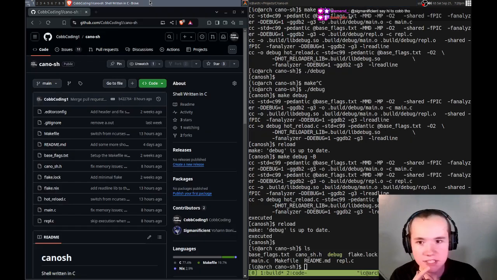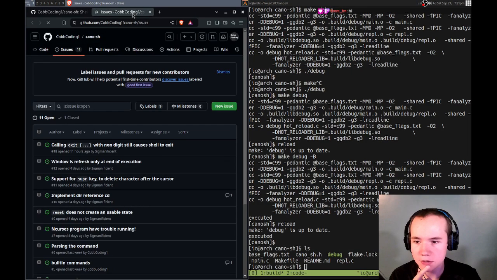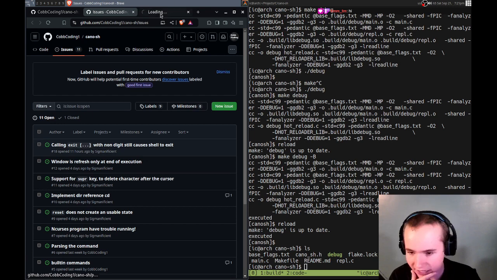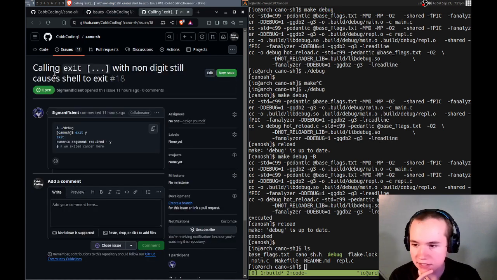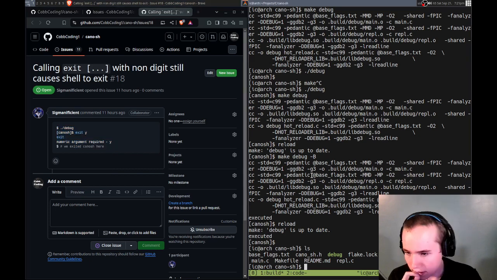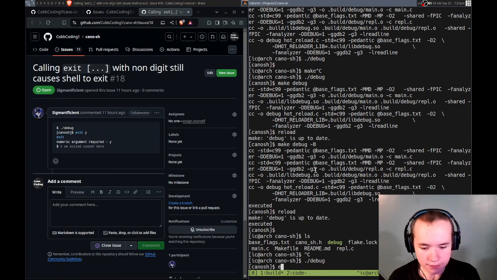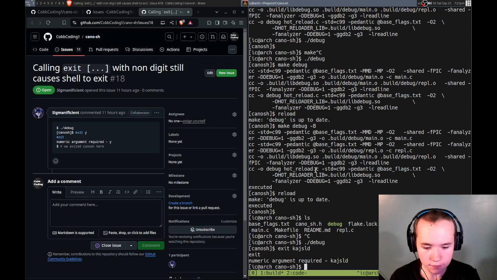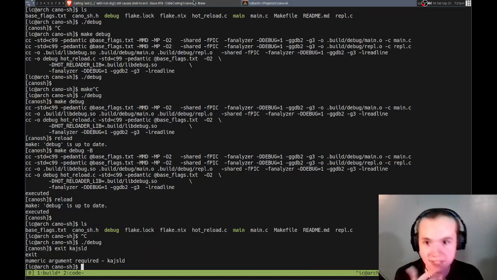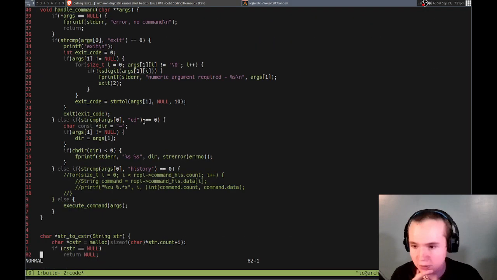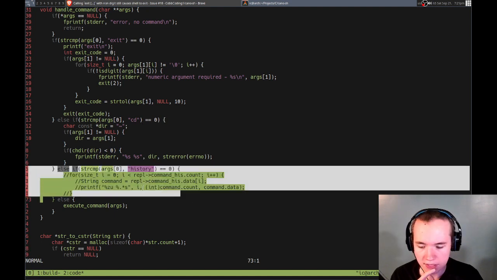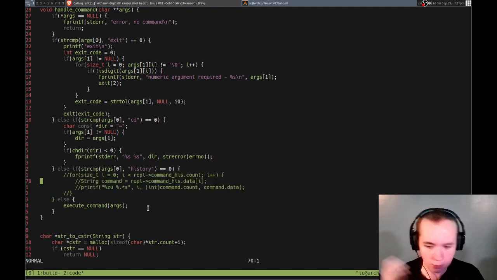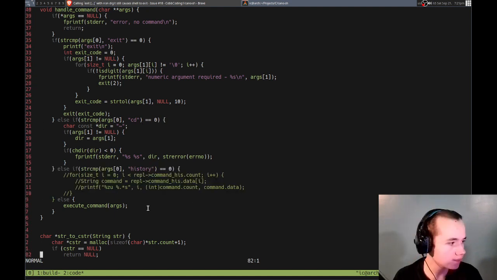Then there was this issue that Sigma opened, which I think would be pretty easy: calling exit with non-digits still causes the shell to exit. So I can run it like that, and it still exits. We want to just not exit, which is going to be pretty easy to do, I think. There's also the history thing: I need to re-implement it using readline, which will change again when we use our own, so we'll need to consider that.